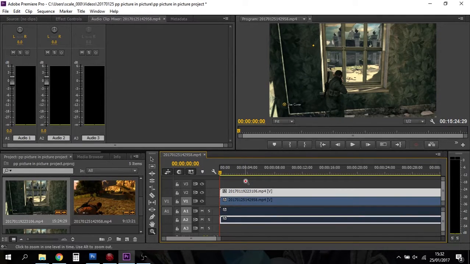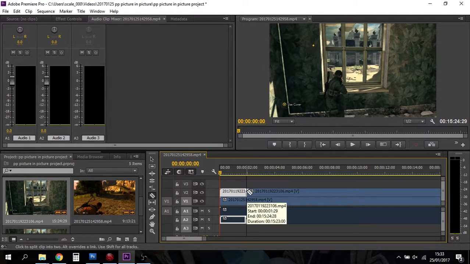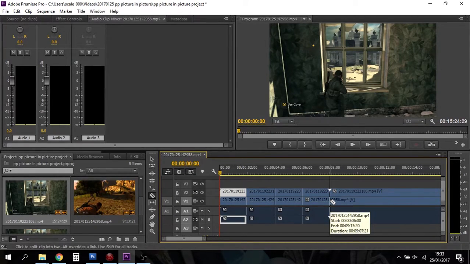So to start off with, I'm just going to press the C button and bring up my cut tool. And I'm just going to make a cut every 4 seconds. So we're going to cut there on both video tracks. There. Oh, that's every 2 seconds, isn't it? That's probably a little bit too fast.